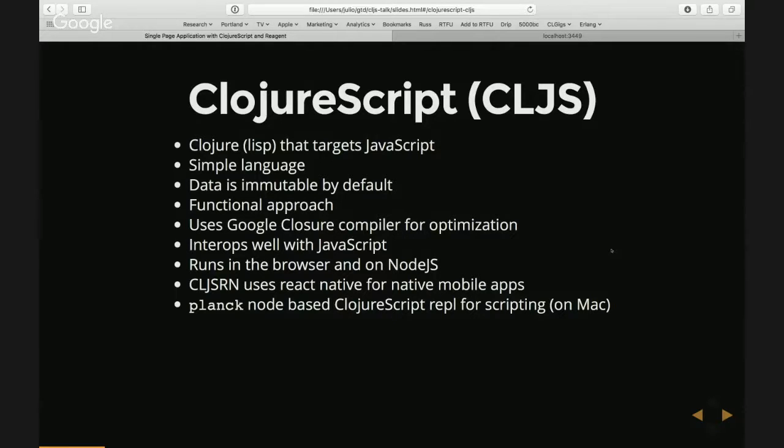It runs in the browser and in Node.js, and there's a project called CLJSRN, which uses React Native for native mobile apps. So you can use it to create native mobile apps also. And there's a project called Plank, which is a node-based ClojureScript REPL for scripting on the Mac. So it very quickly spins up and interprets ClojureScript, so you can do ClojureScript programming really quickly.